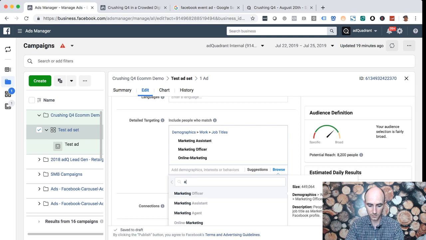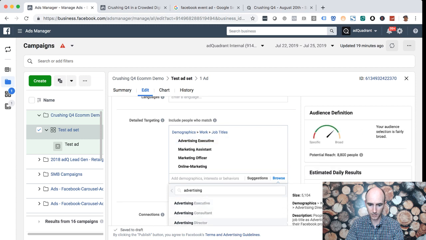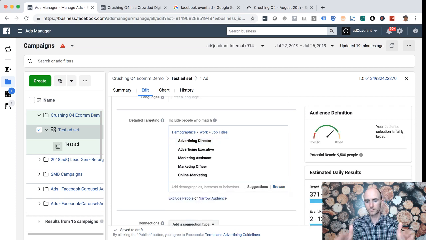And then let's choose advertising. So maybe advertising executive, advertising director could be a good one, right? So there we go. And now, it's not a huge amount of reach.